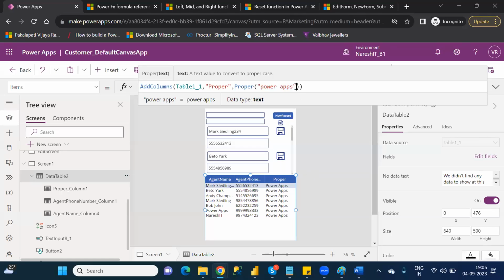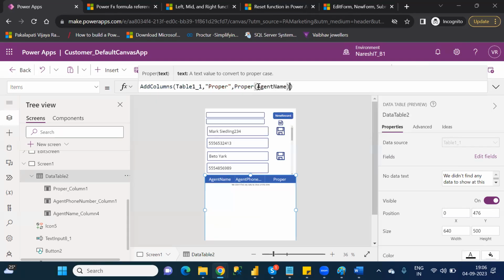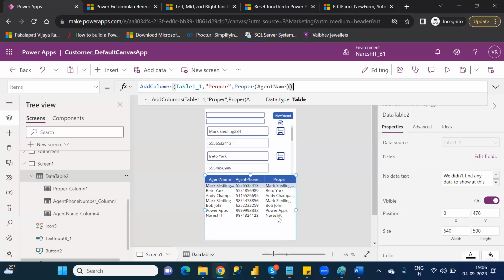Not only a static value, you can pass the column name, but when I pass the column name, the agent name already has every character in capital letters, right? That's the reason there is no use of it. So see here, if I'm giving agent name, just give the column name. See here, what will happen? Naresh IT is there, and IT is in capital letters. But whenever I applied the proper function for this column, only the starting character of each word is capital.